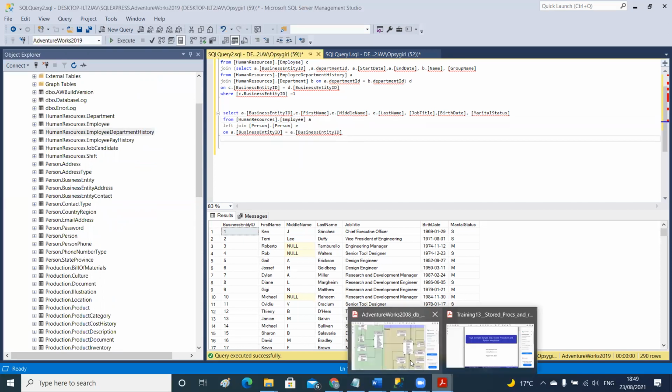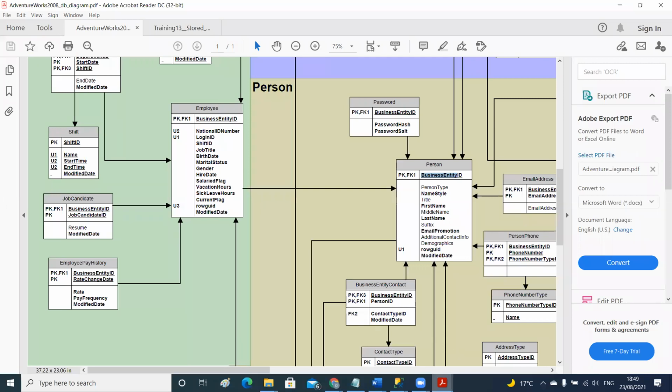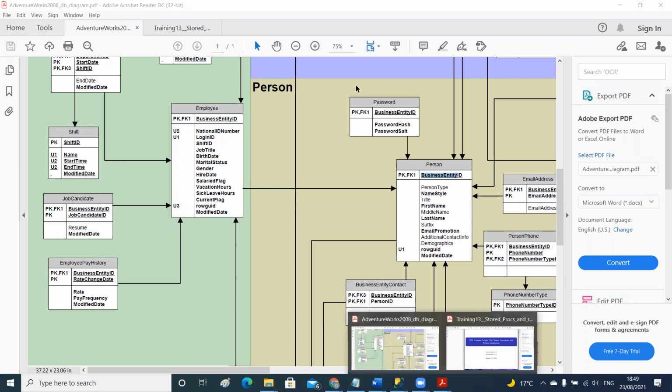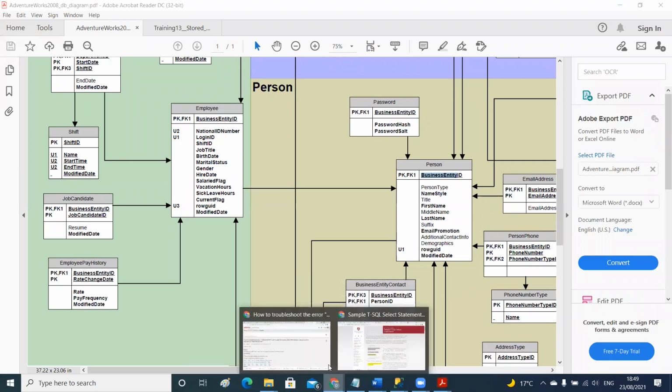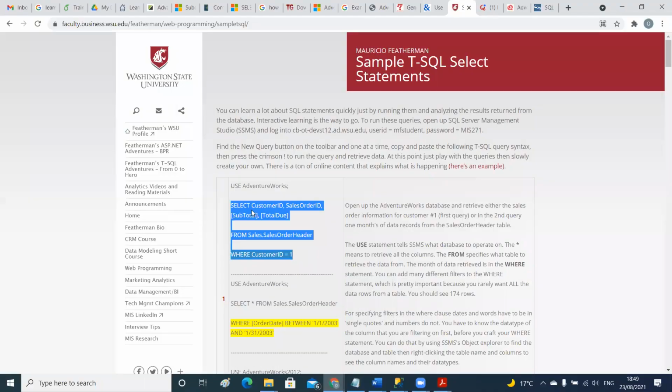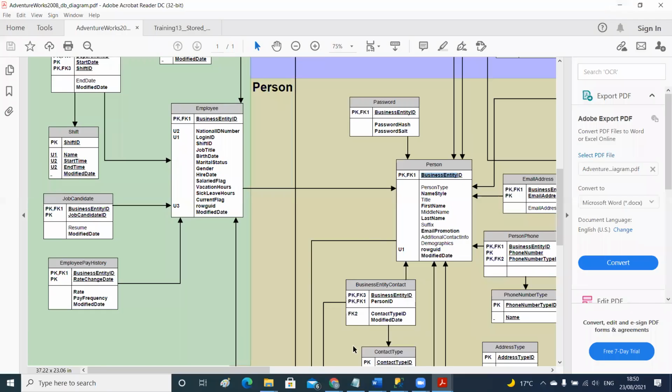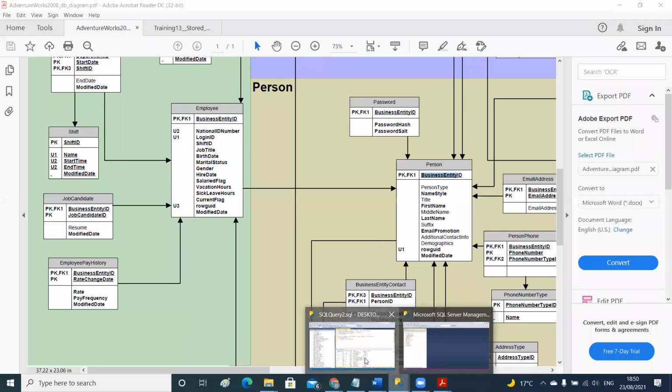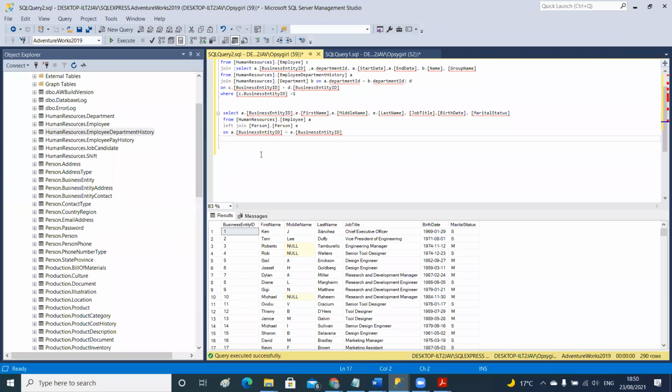Okay. Any other question? Okay. Let's go to that link and copy the first query in that link, which is also based on AdventureWorks DB. And we're just going to paste it here. And then together we'll study the script and see what it's doing.